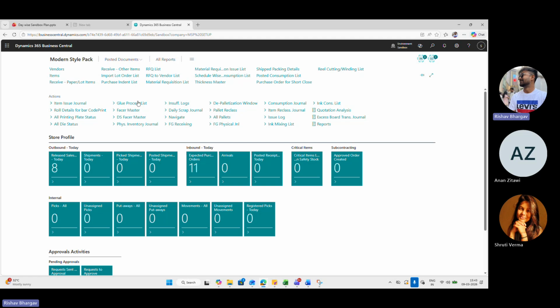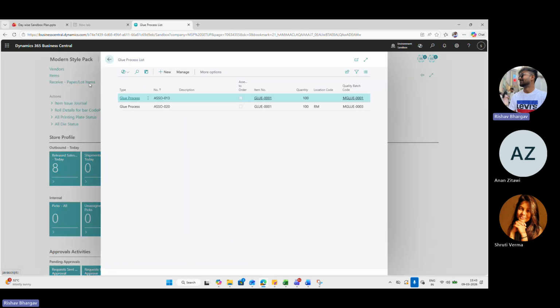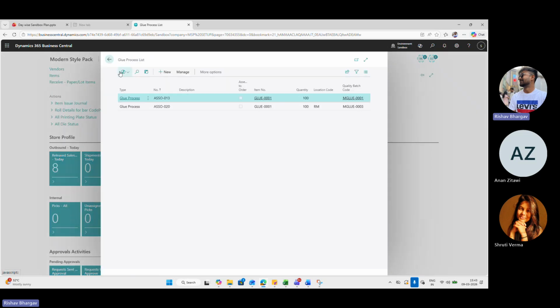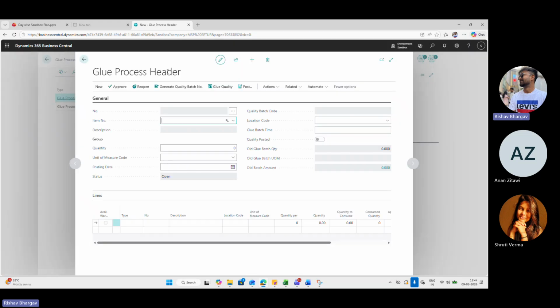We need to select the glue process from the action button in the store profile only. So select the glue process. Here you see that the whole glue process list will appear. If you want to make a new one, just select new. For the number series, it will take the number series.